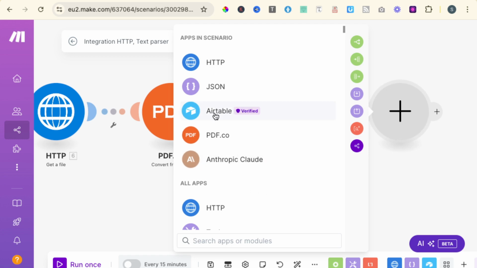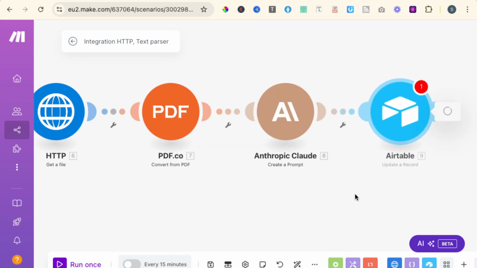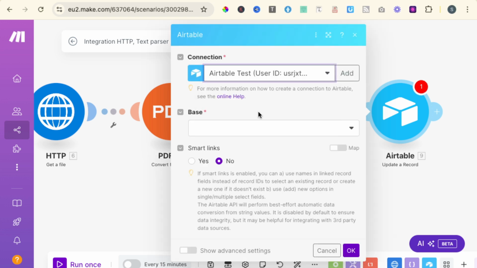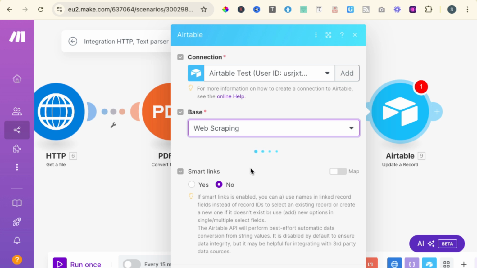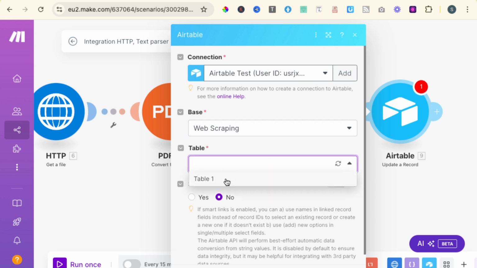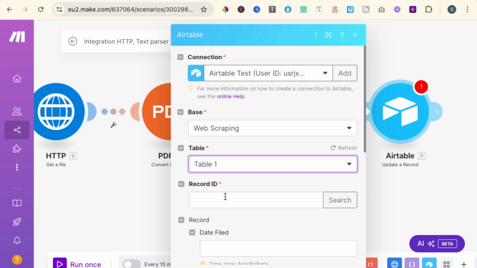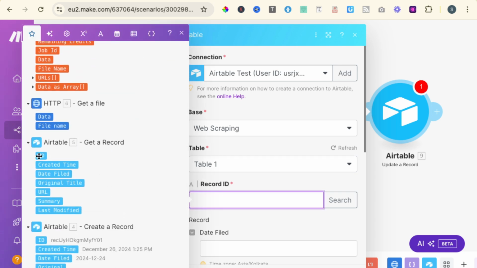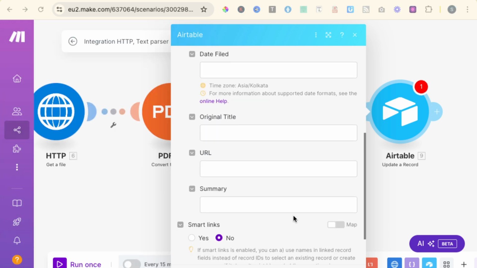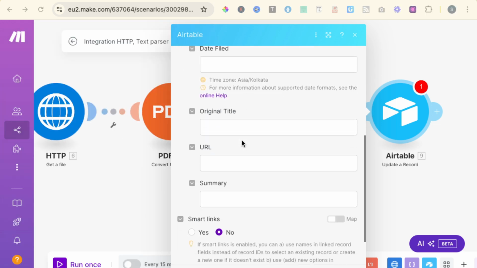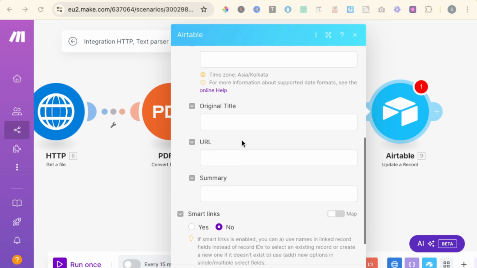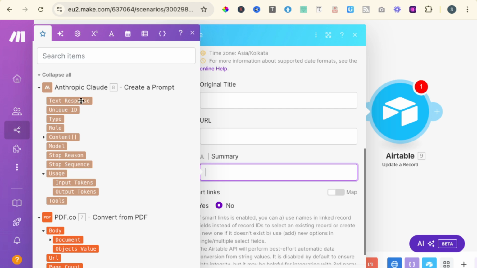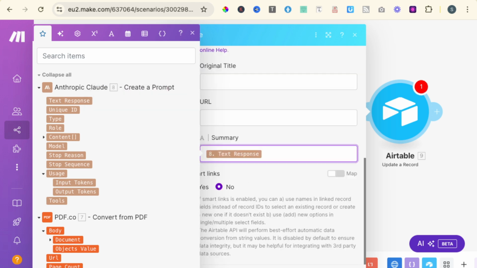And now once we get this, we need to update the Airtable again. So we'll use Airtable, update a record. We'll select the right Airtable, the right base. Again, we have to go through that drill of selecting the right table. And here we need to map it with the record ID from the previous module. And we don't have to fill all this again because we had already filled this in the previous module. What we need to do is enter the summary, which is going to be the text response from the Claude. And that is all.